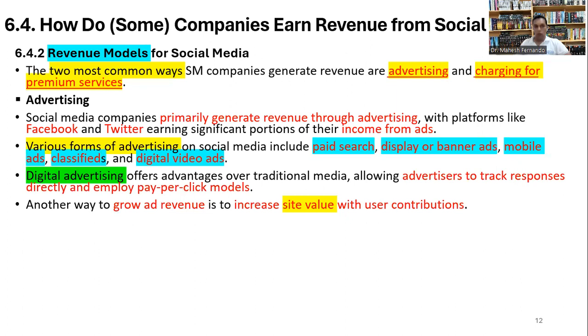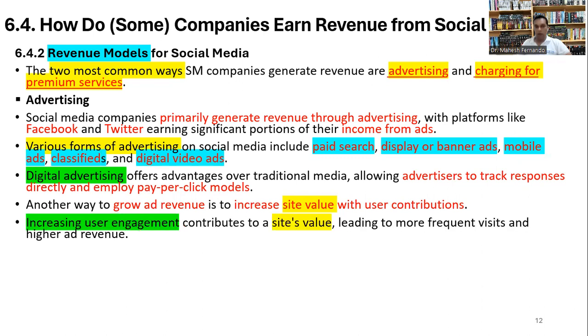Another way to grow ad revenue is to increase site value with user contributions. Many users can contribute, and the site value might be important. They might put comments and give different ideas to the social media advertisements, and it might be a very important way to grow ad revenue. Increasing user engagement contributes to site value, leading to more frequent visits and higher ad revenue. Every time many of the users are engaged with the social media, it increases the site value, and it will help the organization to grow.